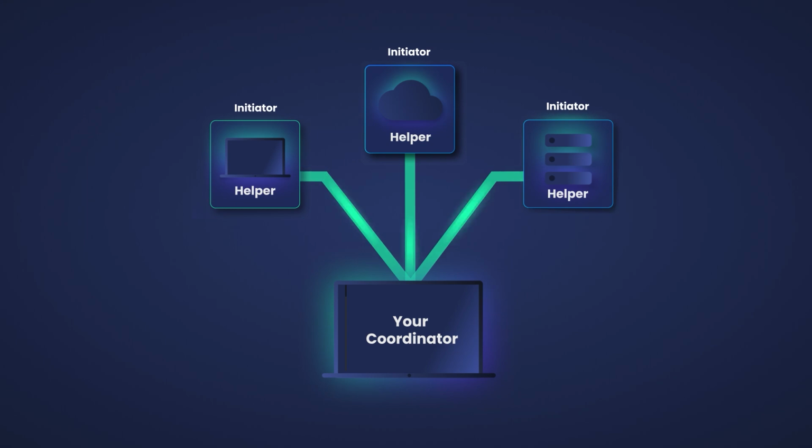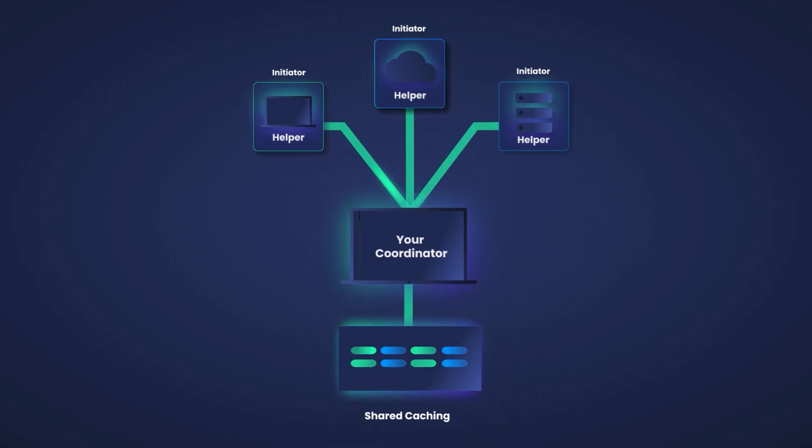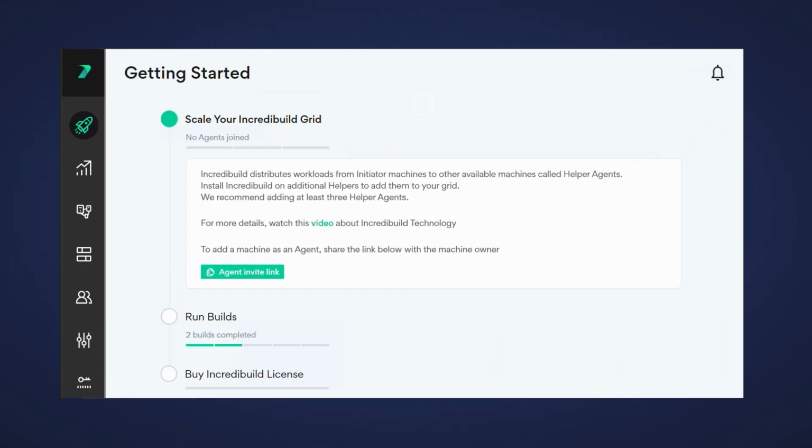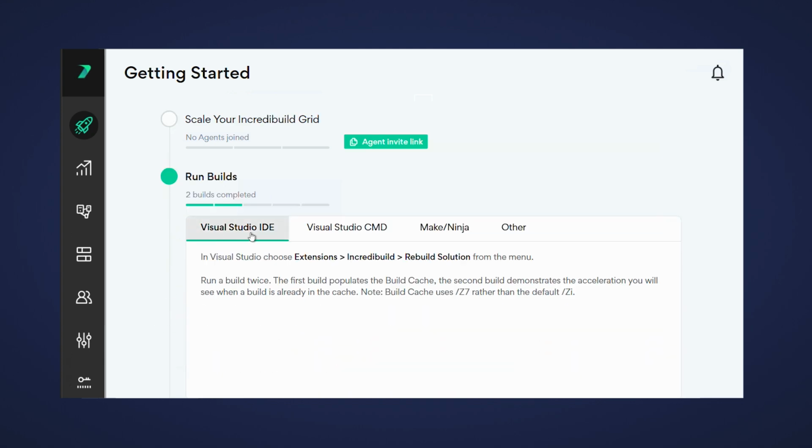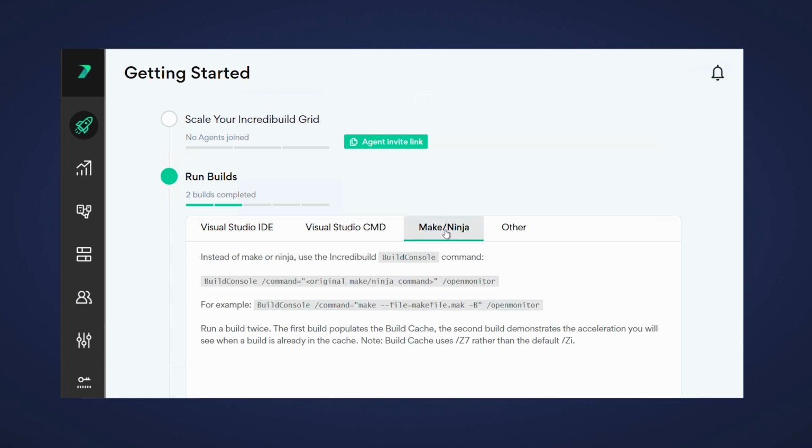Once connected, these additional machines will seamlessly contribute to speeding up builds without interrupting their local processes. Additionally, when running their own builds, these machines can contribute to Incredibuild's shared caching, which may accelerate team builds even further. Ready to start running your own builds? Back in the Getting Started area of your manager, go to the Run Builds section. Here you'll find specific instructions on launching builds with Incredibuild acceleration tailored to your environment.